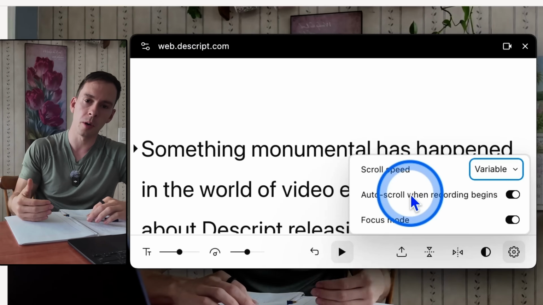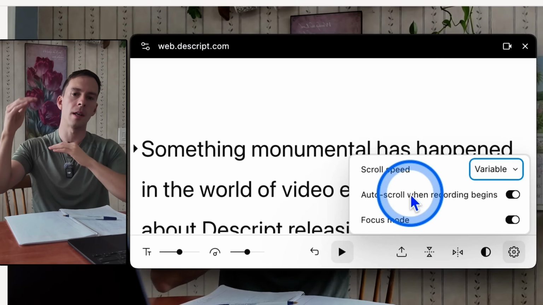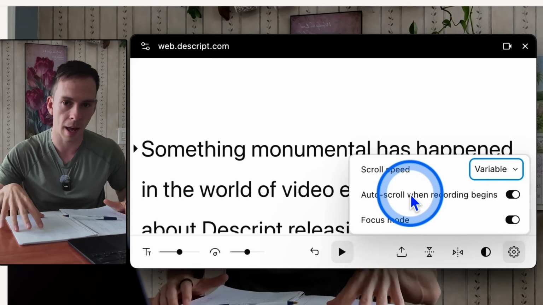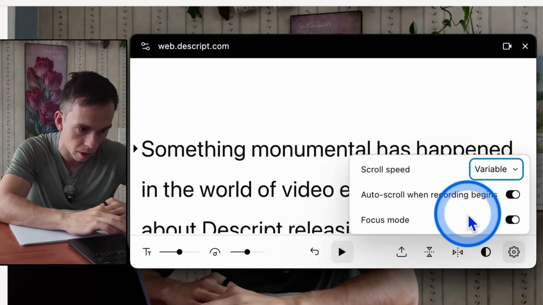Auto scroll when recording begins means as soon as the Descript recording starts, you hit record, it does the countdown. As soon as the recording actually begins, that is when the teleprompter is going to begin scrolling.